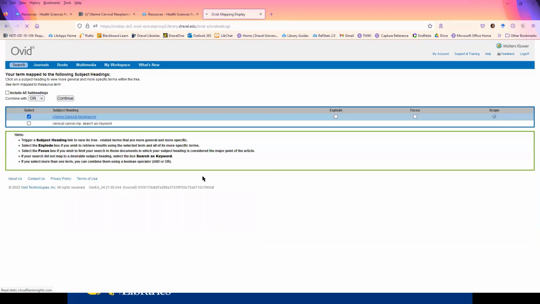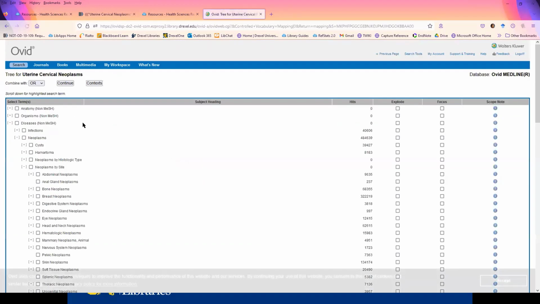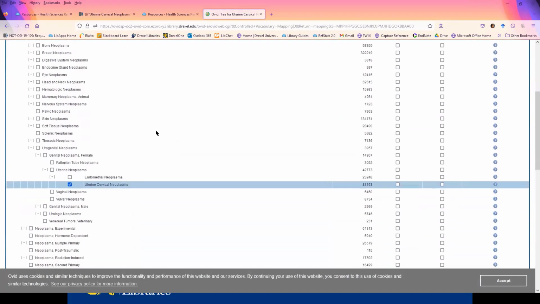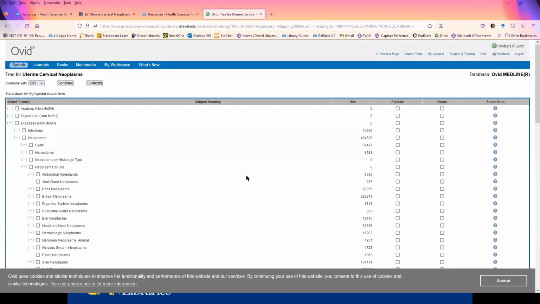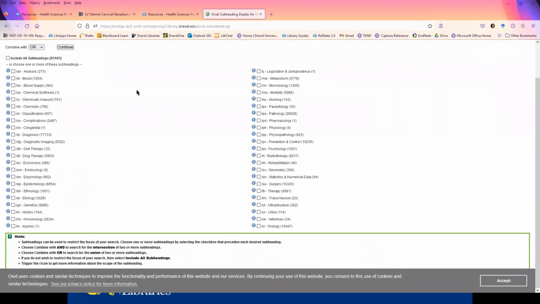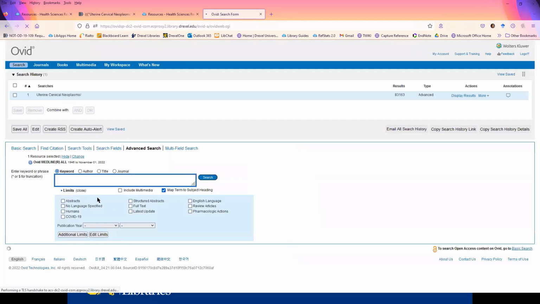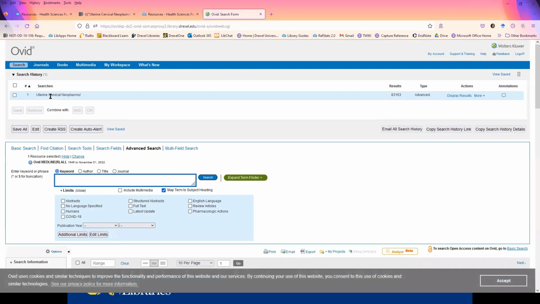Click on search. There's my uterine cervical neoplasms here. When I select this, this is exactly the same thing that I get when I'm searching PubMed, even though it doesn't look like it. So here is my subject heading. There's nothing indented beneath it, so I'm going to go ahead and click on continue. It gives me my subheadings on another page. I'm not interested in subheadings here. I'll click on continue, and I have my first search set with the subject headings.